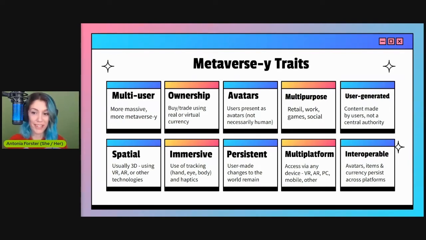User-generated content. This is my favorite and I think really important. I think of the metaverse as a bit like the internet, and a key feature of that is that it isn't created by one central authority. Anyone can contribute and create anything they want. So how is the metaverse different to the internet? That is a contentious question, but I think a lot of people believe that the answer is that it will have a spatial element.